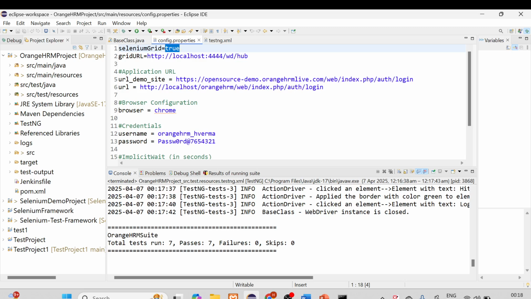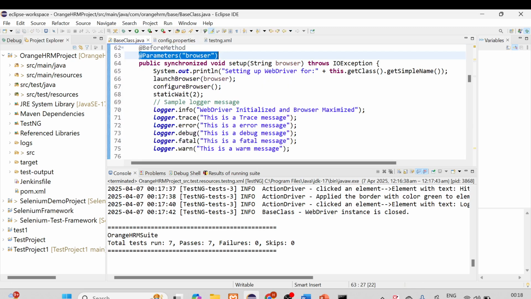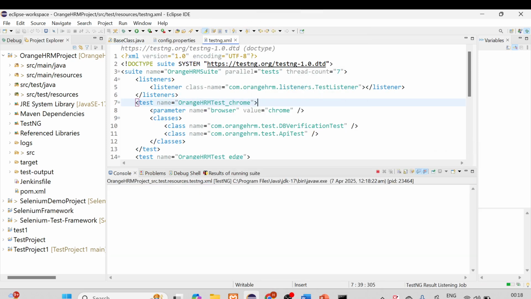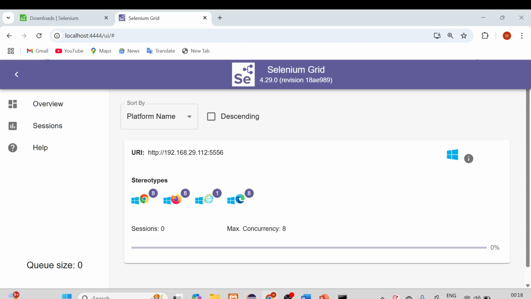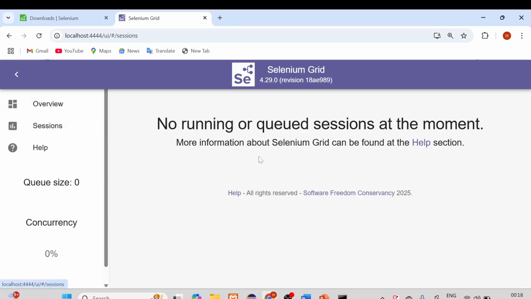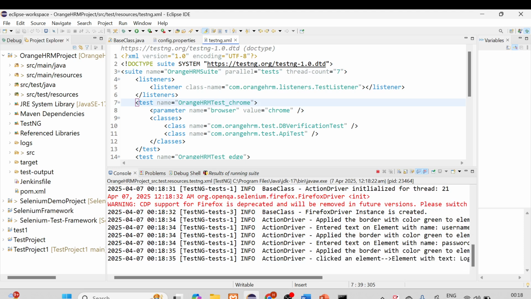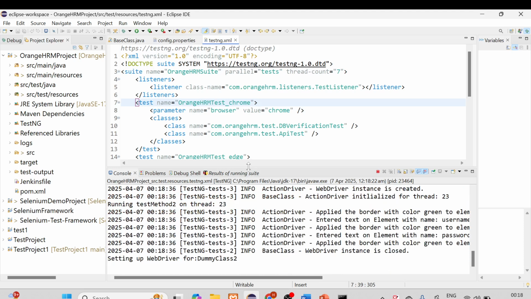Now we'll check whether our script is working perfectly fine locally. I'll mention the flag over here, Selenium grid is equal to false, and let's see whether we are able to run locally or not. So right click on the testng.xml file, run as TestNG suite. This time nothing will happen on this Selenium grid, it will stay open as it is, with no running or queued session at the moment.